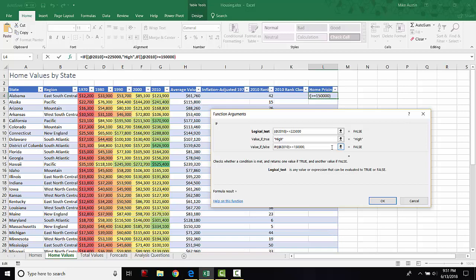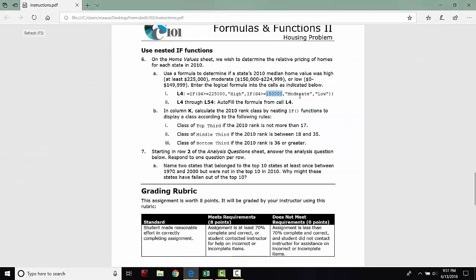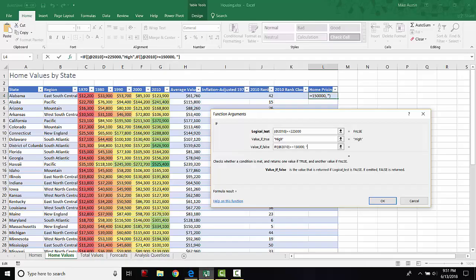and we're going to make sure that it is greater than or equal to 150,000. If it is greater than or equal to 150,000, we're going to display moderate. If not, we're going to display low. And I'm putting a comma right after the closing quotes in moderate, and then I'm just typing in low, and I'm putting the parentheses to close out this if statement right here, and I'm going to click OK.